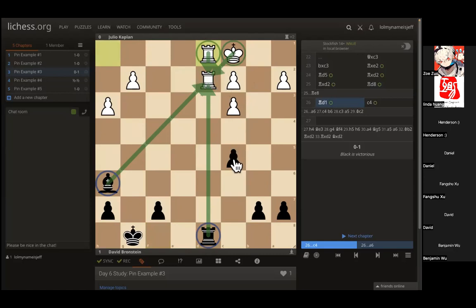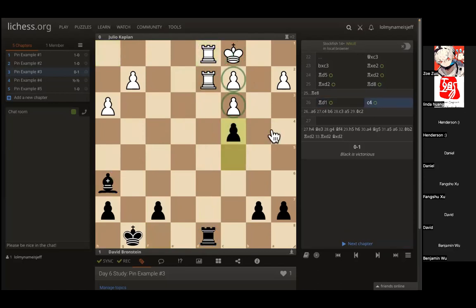And here, to exploit this pin fully, black plays this really nice move, c4. So c4, it's kind of like the first situation, the first example where we played the move king to f2.